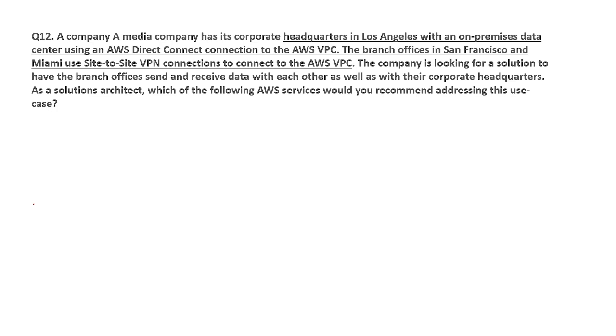So the question is quite long, but let's see the options. They have not given any suggestion. We need to choose one or two options. Sorry, they have just given four options. Option one, VPN CloudHub. Option B, VPC endpoint. VPC endpoint we already know.